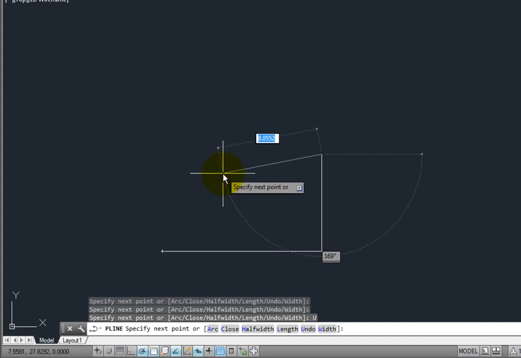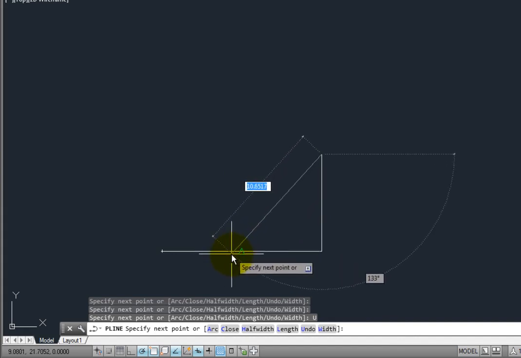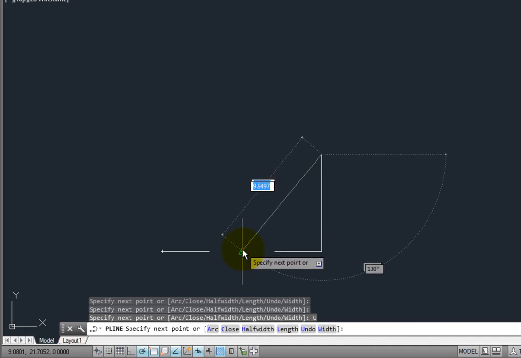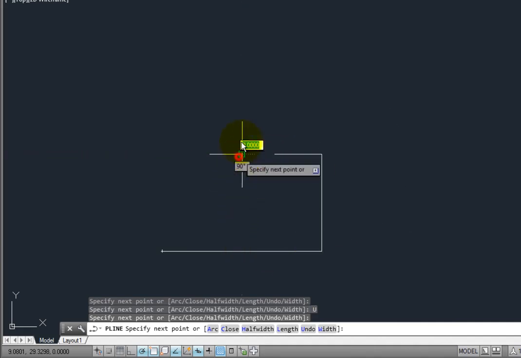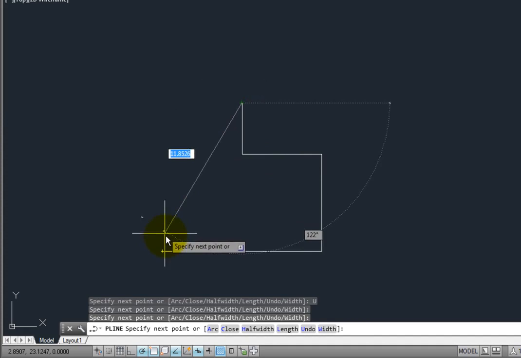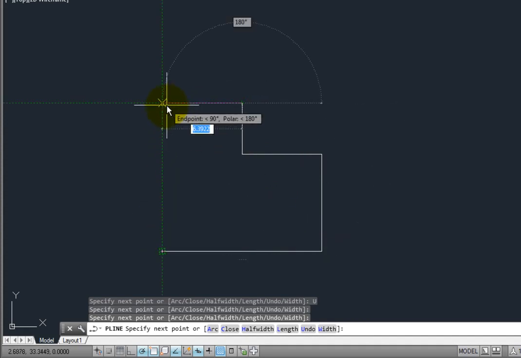This time, I'll use object snap tracking to find the midpoint of the first line segment so that I can make this segment half its length. Then I'll draw several more polyline segments. And now, let's use object snap tracking again to find the end point of the first line segment and then track from that point.